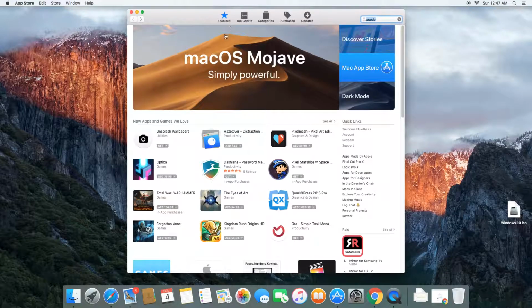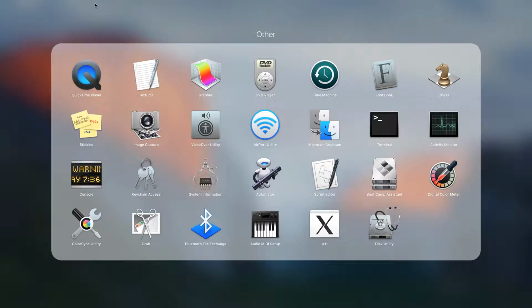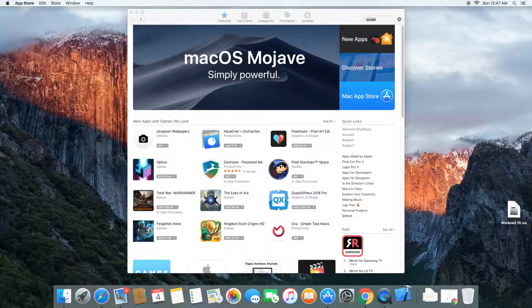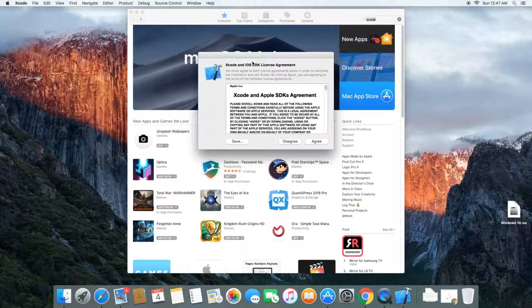Let me go back. Let's go to the Finder. Yeah, we are clear. I already started the process, so let me just complete it. This is how it's going to show when you want to install it.